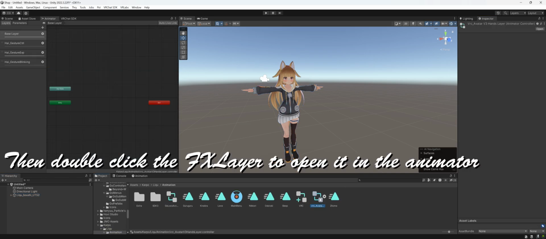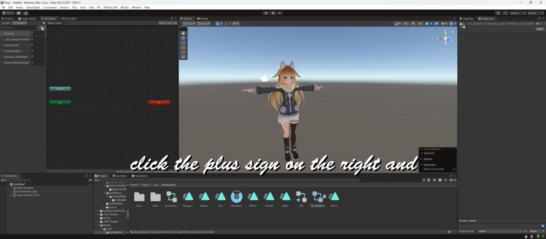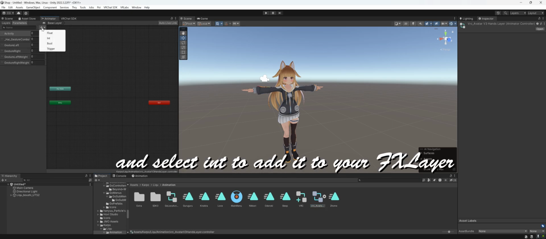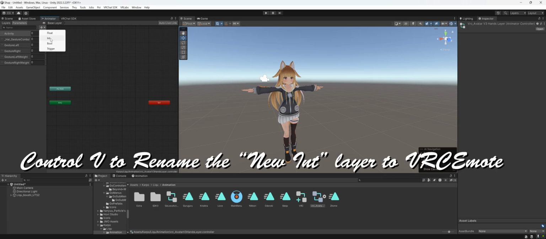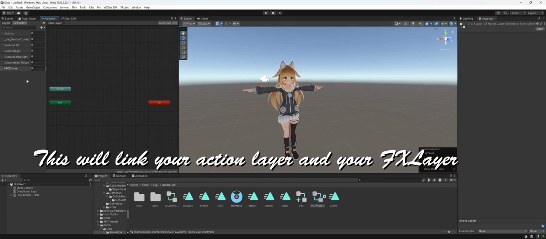Double-click the FX layer to open it in the animator window. Select the Parameters tab, click the plus sign on the right and select Int to add it to your FX layer. Rename the new Int parameter to VRC emote. This will link your action layer and your FX layer.